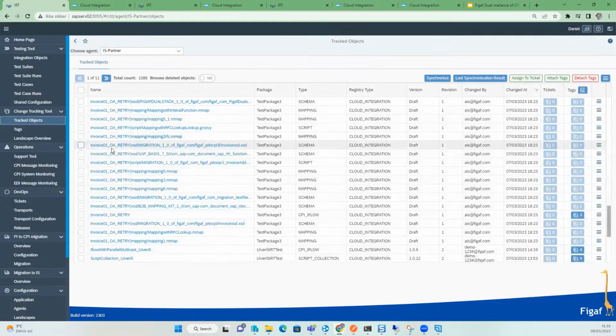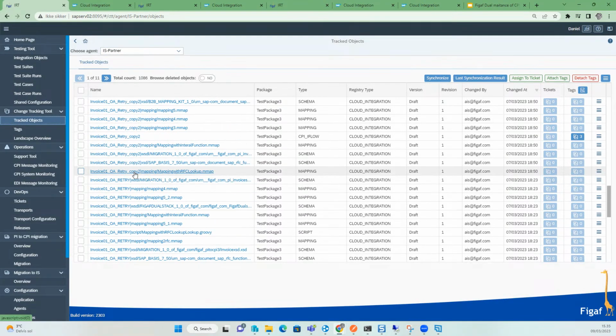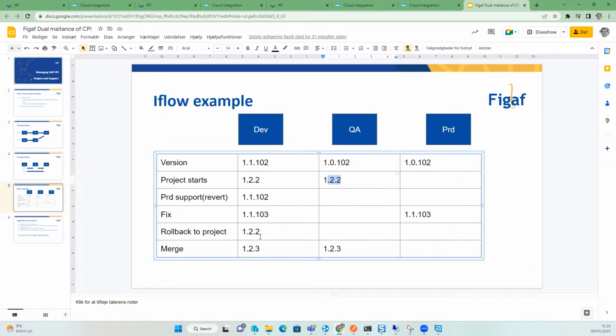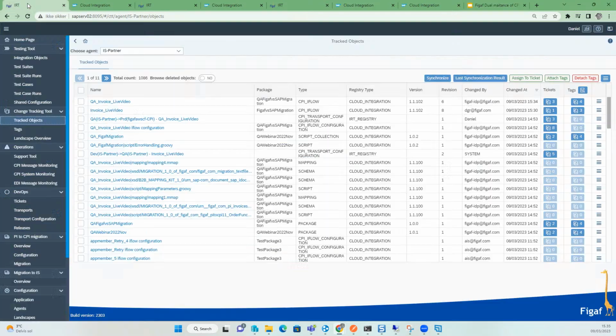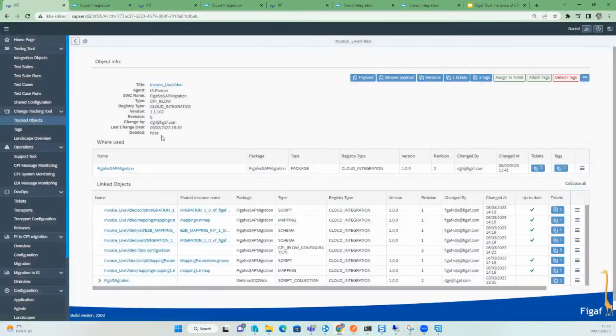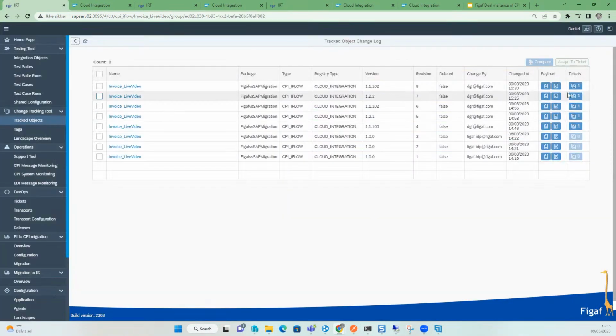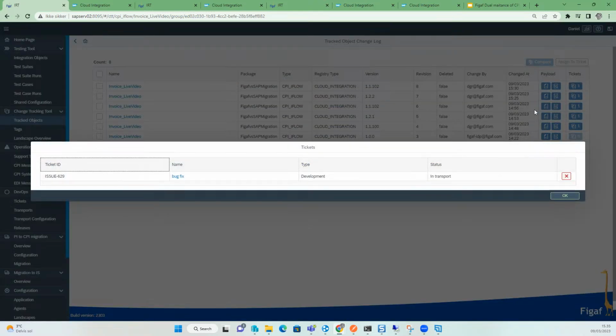So what I can do now is go back here to my iFlow. I can roll back to the production version. I can apply the small change, and then I can start transporting again. And with this transparency, we can see here on the versions all the things that have happened on this specific iFlow.